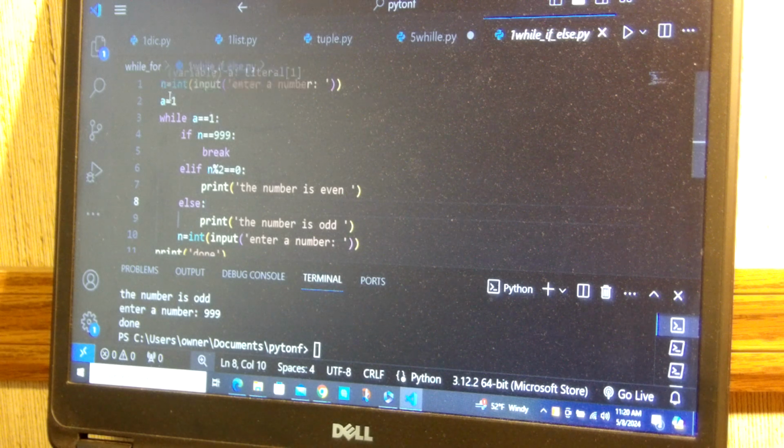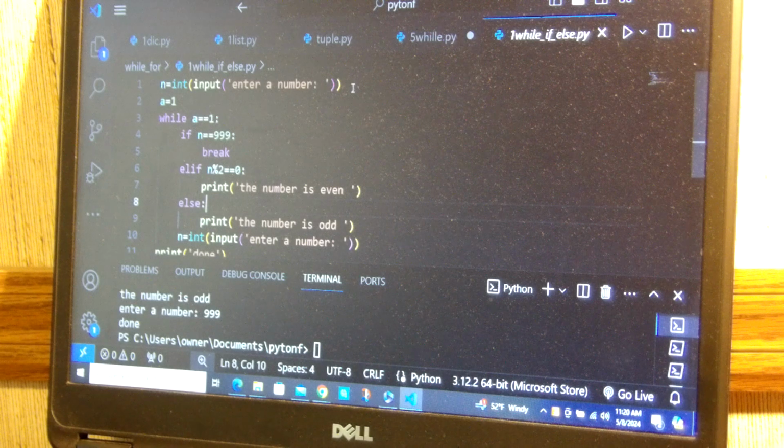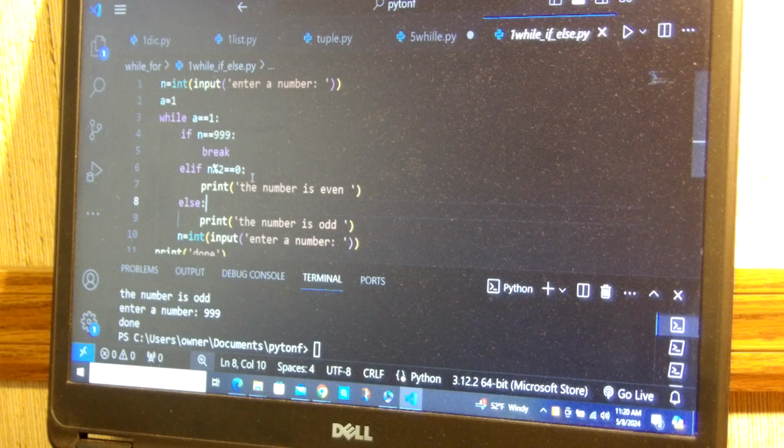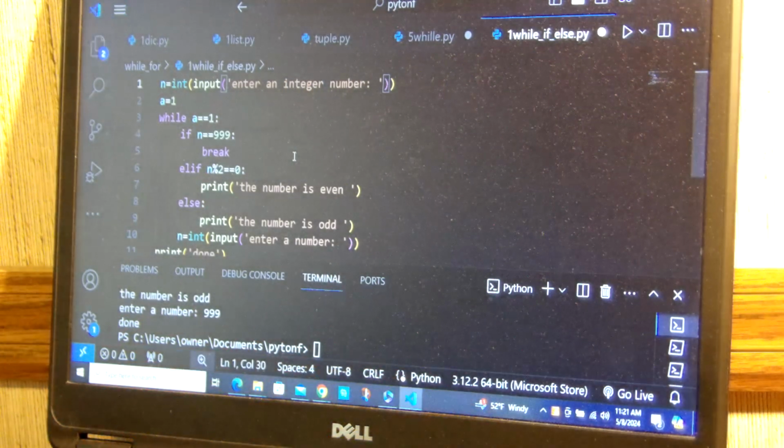Like see here, we first say that we are going to enter a number, an integer number. This integer could be odd and could be even.